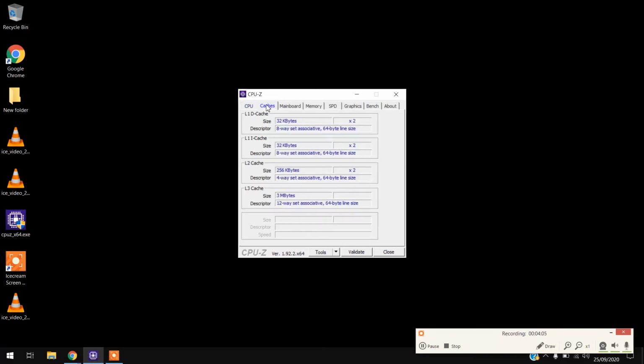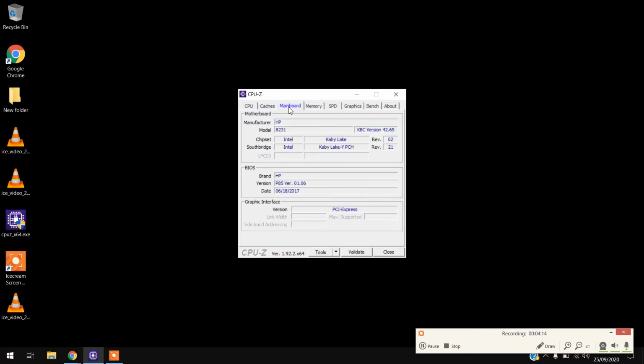The other option is the cache. The cache information is the same as the previous information, so I will skip this. The next one is the mainboard. Mainboard tab provides information on the motherboard.